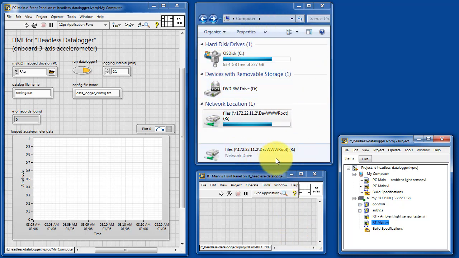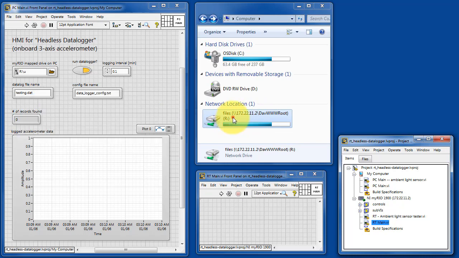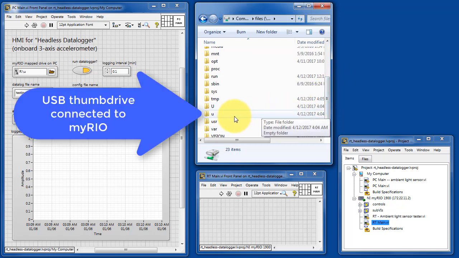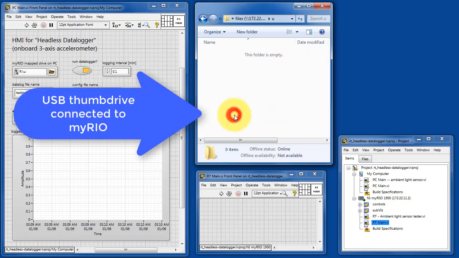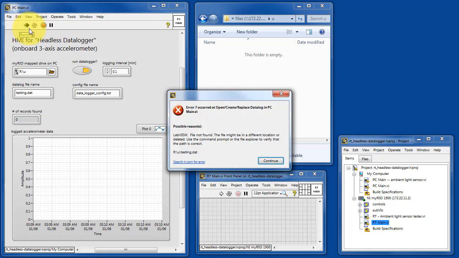This is a Windows Explorer window. And in particular, I'm looking at the network mapped drive. This is the MyRio file system mounted as drive R. At this point, I'm browsing the file system on the academic Rio device. In particular, the U folder is the mounted USB thumb drive on the academic Rio device.